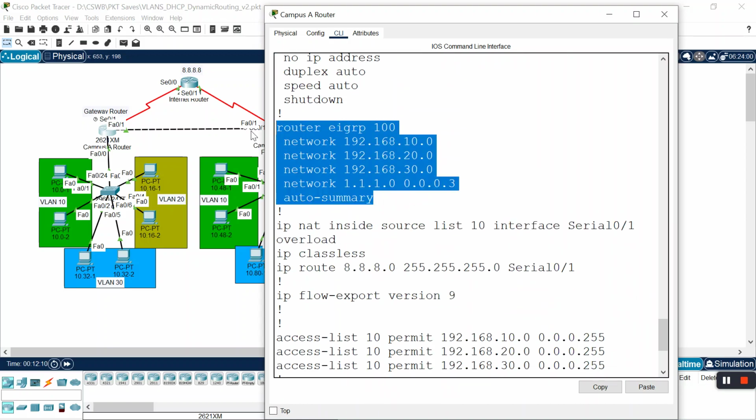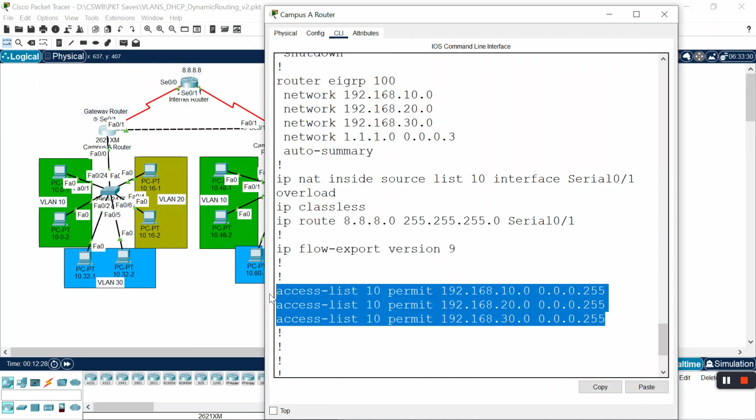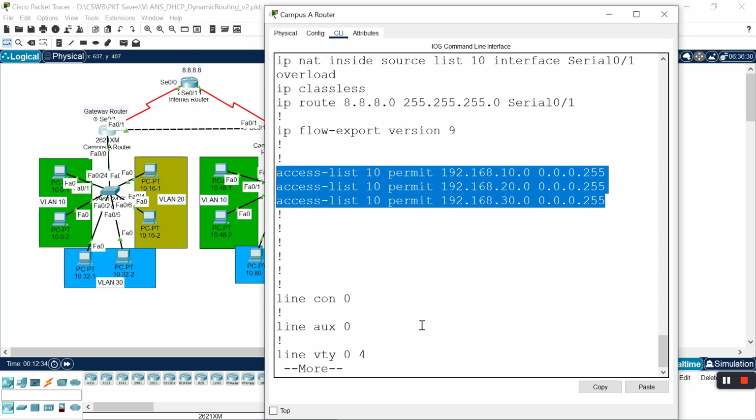Then we will also have to do some changes in the routing, because in our previous topology we were using 10, 20 and 30, so those routes are right now advertised, and we will have to change that. In the same way NAT is also implemented, and NAT is using this access list, so we will have to modify that also. So let's start these modifications.